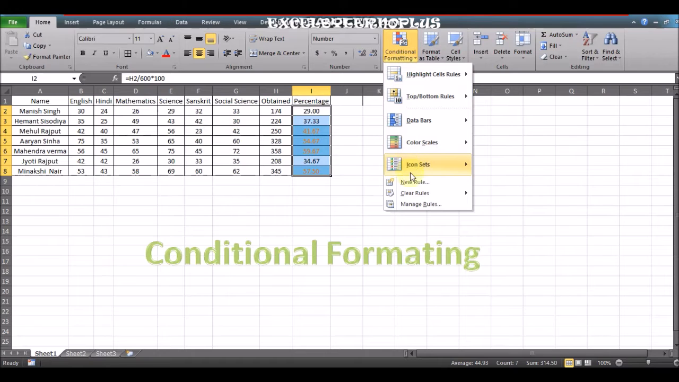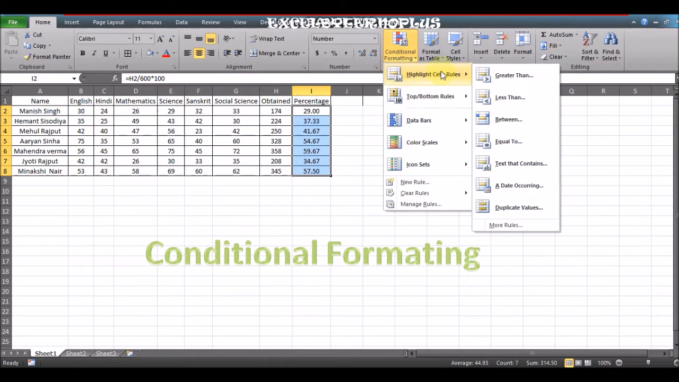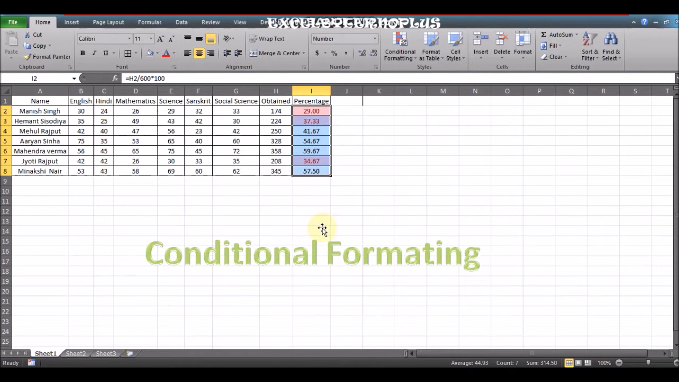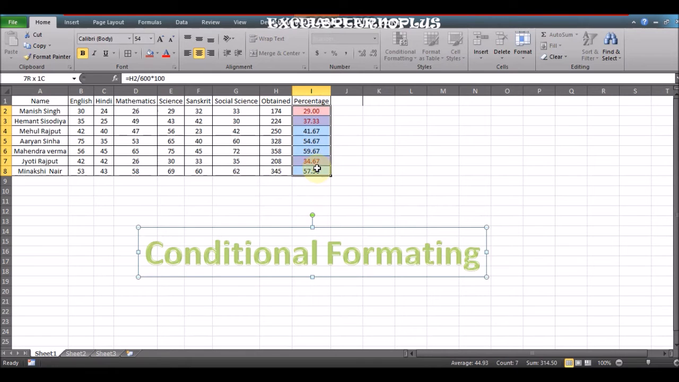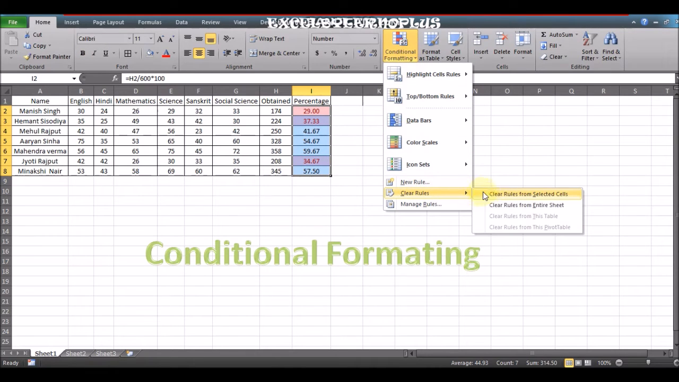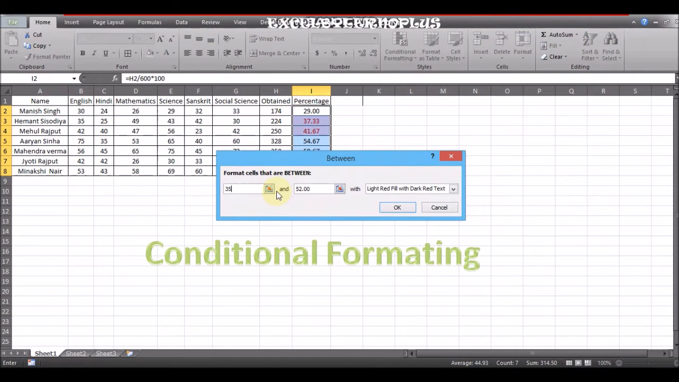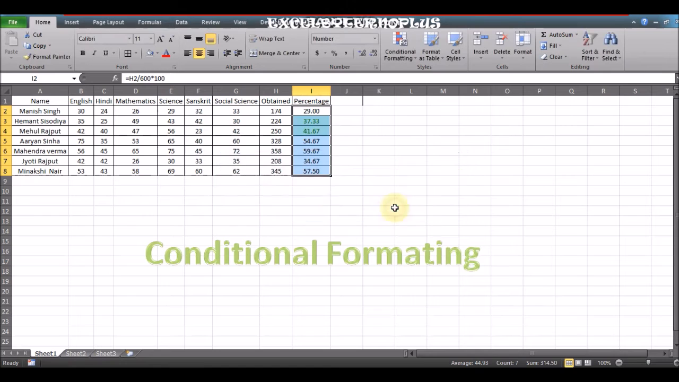So I clear the rules, and again go to another option, Less Than. Here again I will use 40 and select. You can see numbers less than 40 are highlighted. Clear the rule, and again go to Between. I will select the range between 35 and 50. You can see here two numbers are between 35 and 50, so they are highlighted. Select these cells and again clear the rule.